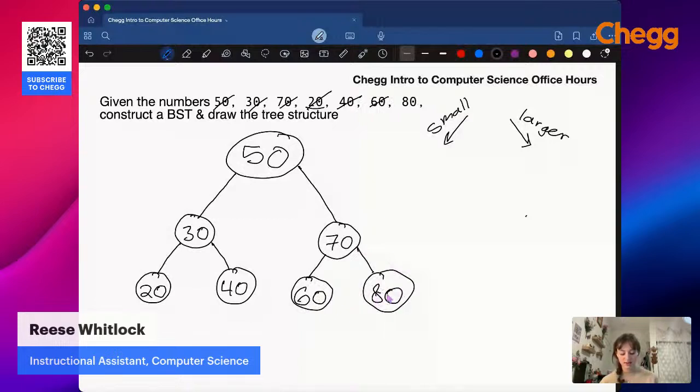All right. So that's how you design a binary search tree for any set of numbers. It's pretty intuitive once you get the formula down of just smaller and larger. And there are a bunch of different variations of binary search trees, like the red-black tree, which is self-balancing. So if you have any questions about that, just let me know.